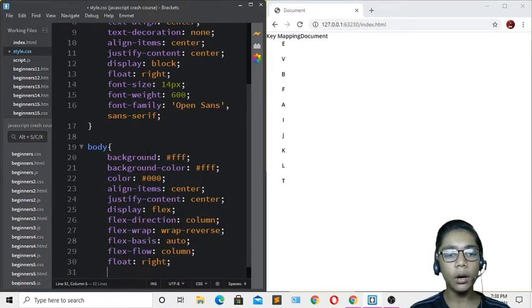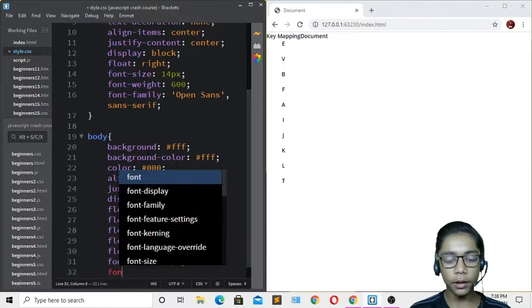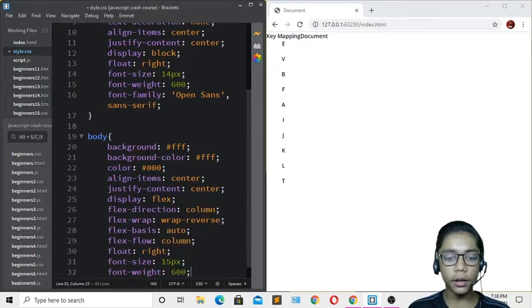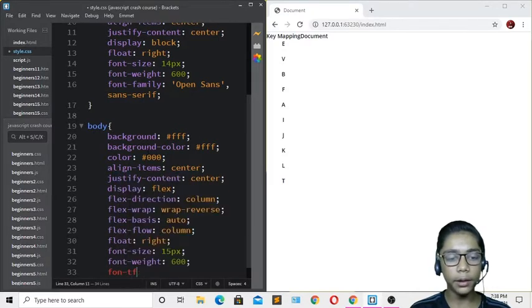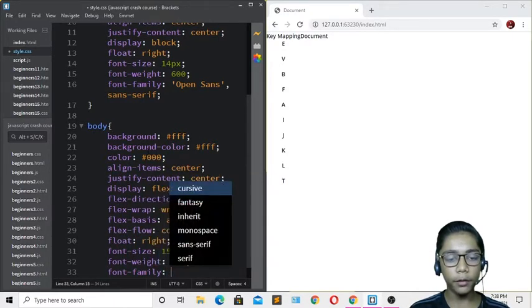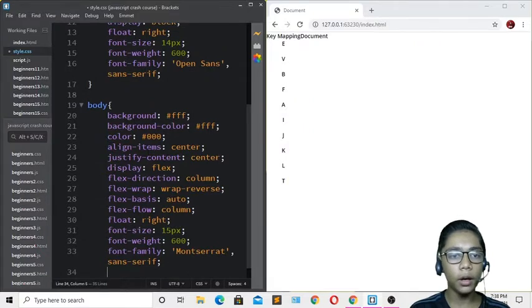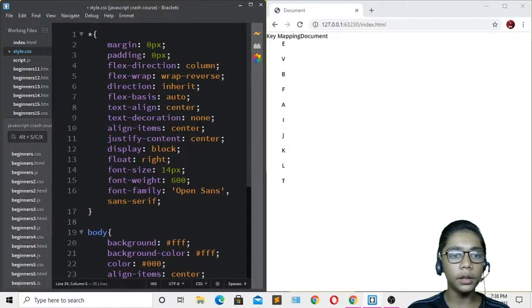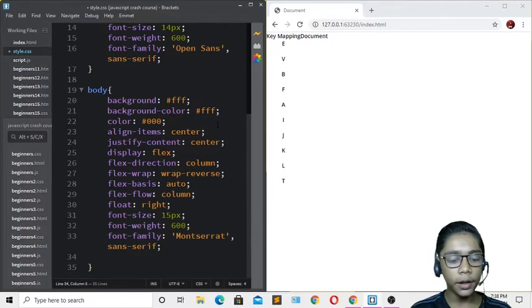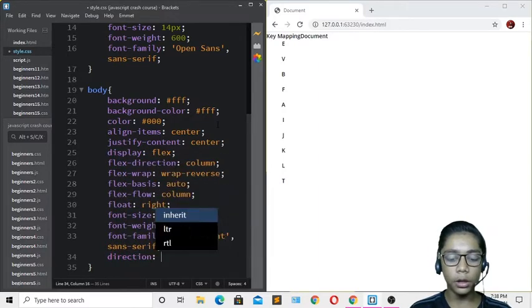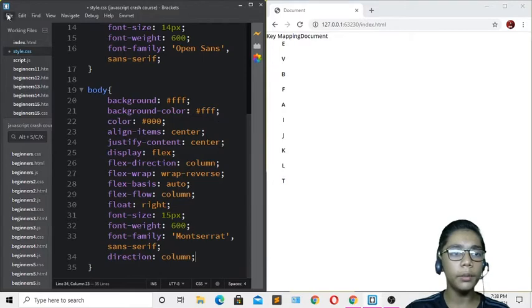Now I will be writing another thing like font size, which will be 15 pixel. Font weight, which will be 600. Then I'll be writing font family, which will be Montserrat, comma sans serif. Then I'll be going to the top. We have defined all these. I'll be writing direction, which will be column. When you define all these, I'll be hitting save.